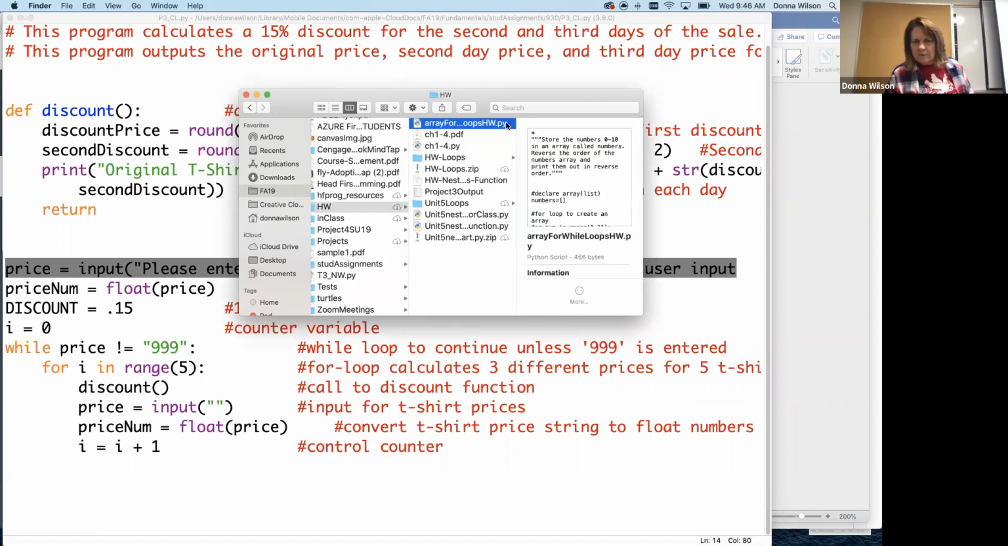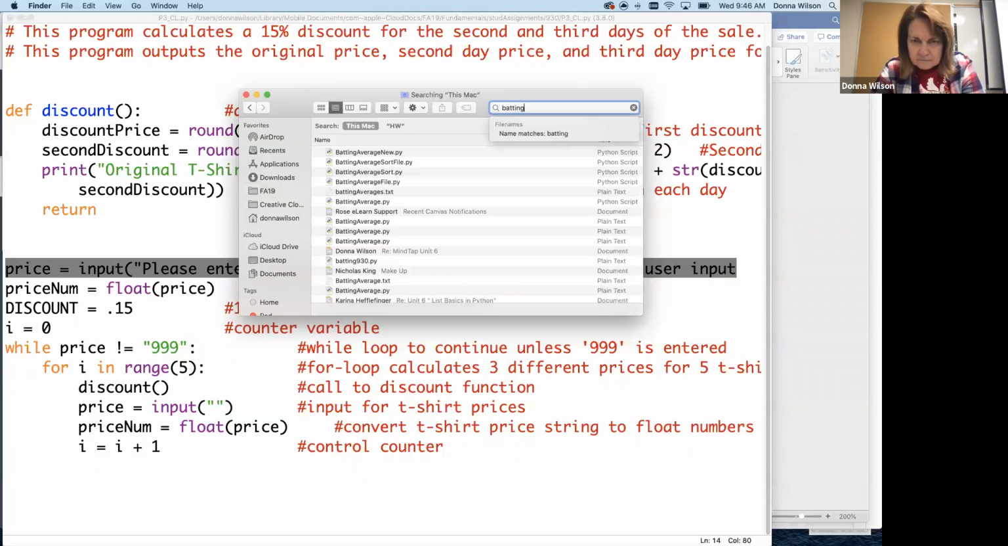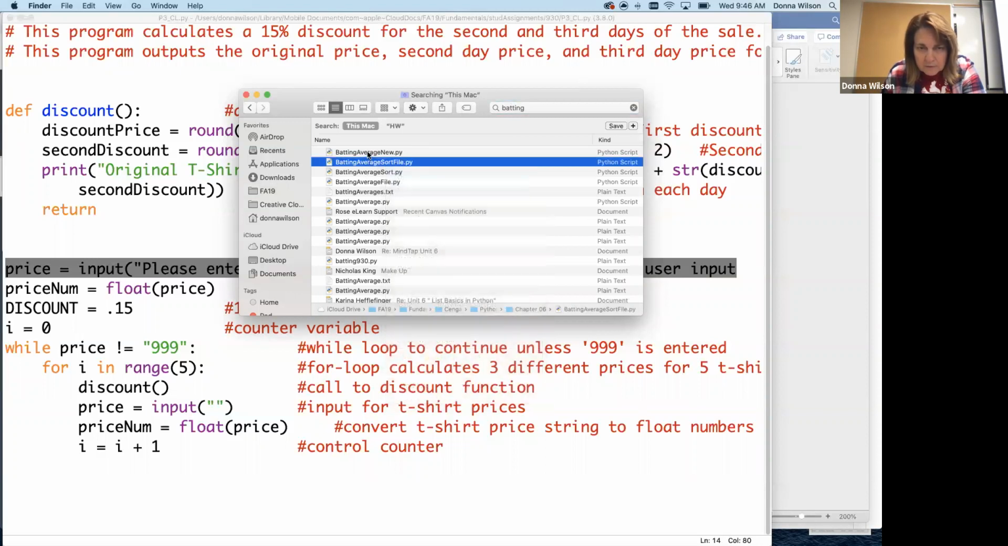Array, I think it was this one. Was it this one? No, that wasn't it. Okay, it was called batting. I think it was this one, maybe. Nope, maybe this one.